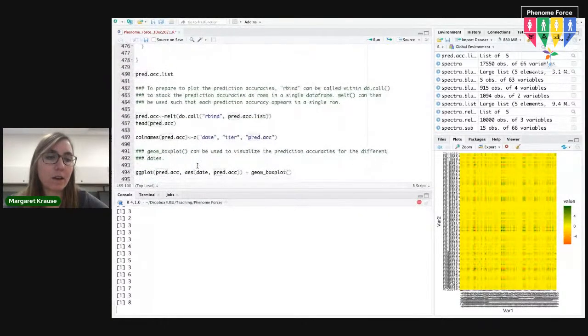And then really the last thing that I have is to visualize this. So we're kind of doing the same thing as before. And then we'll show box plots of the prediction accuracies where each box plot is a different date.